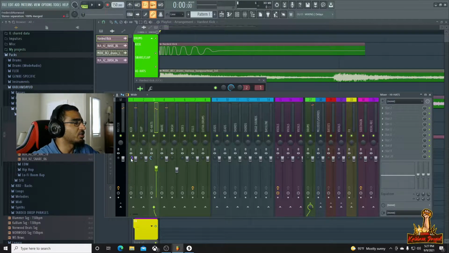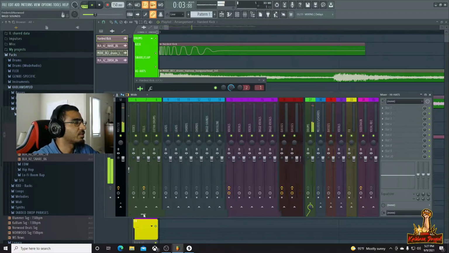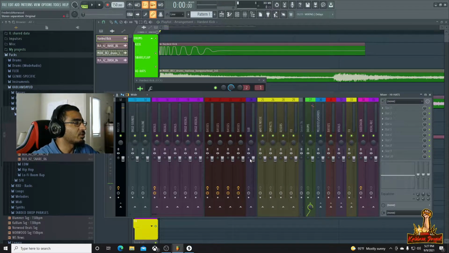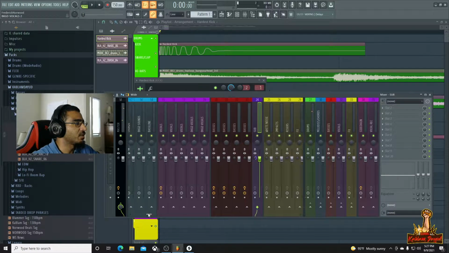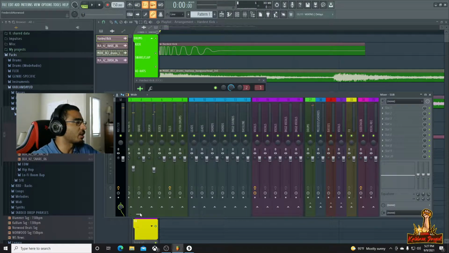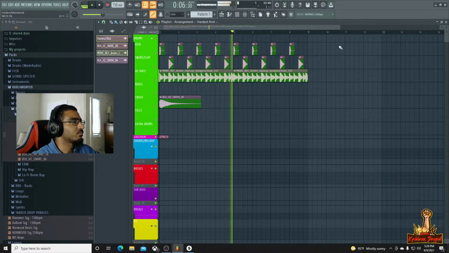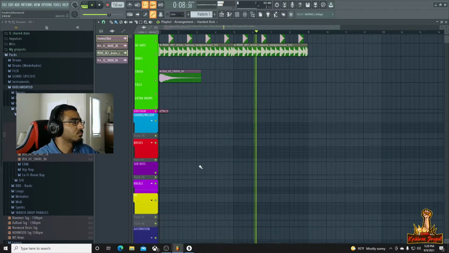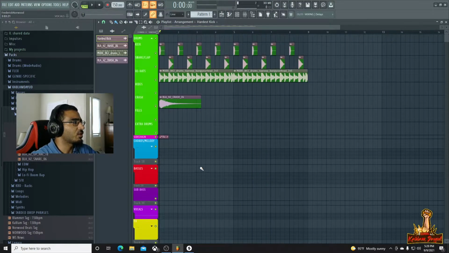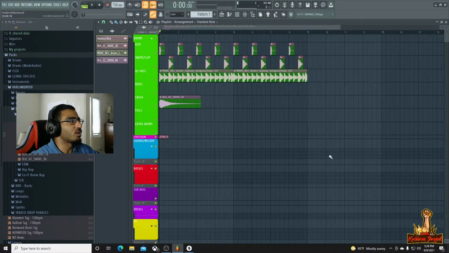Stereo-wise, we'll merge this. For the sub, we'll have to merge that as well, just so it stays mono and stays in the middle of the frequency range. Alright, cool. So we got our basic drums. We're going to minimize that.